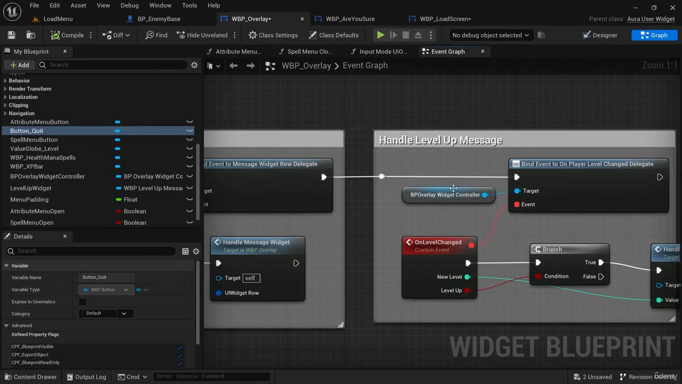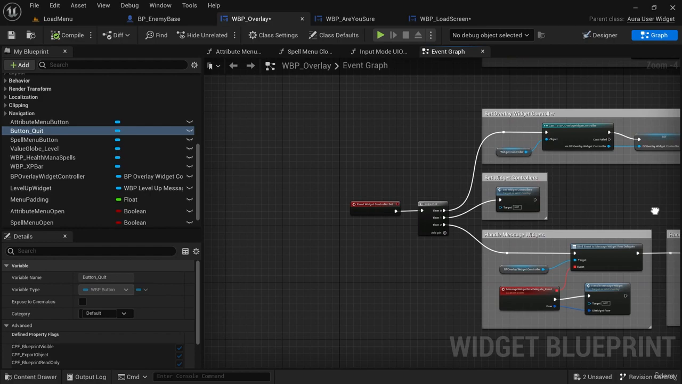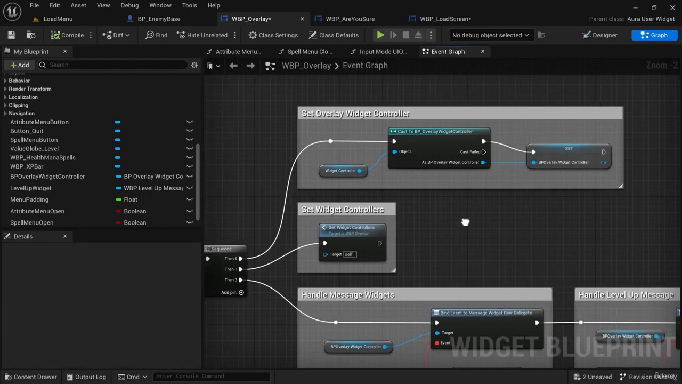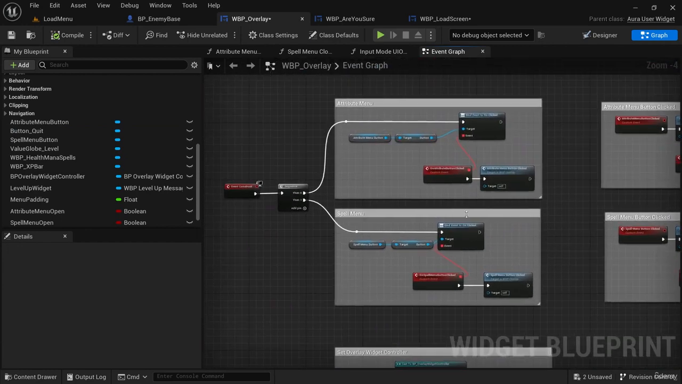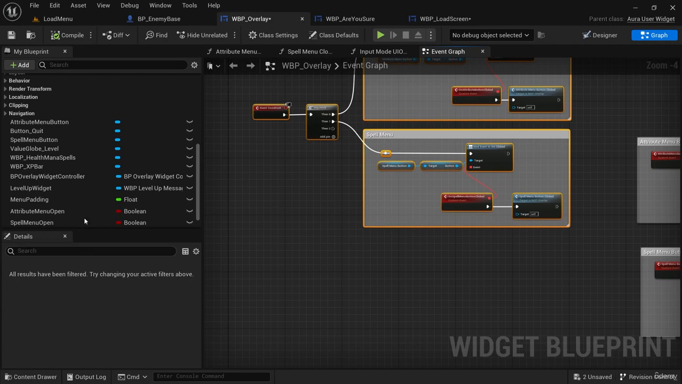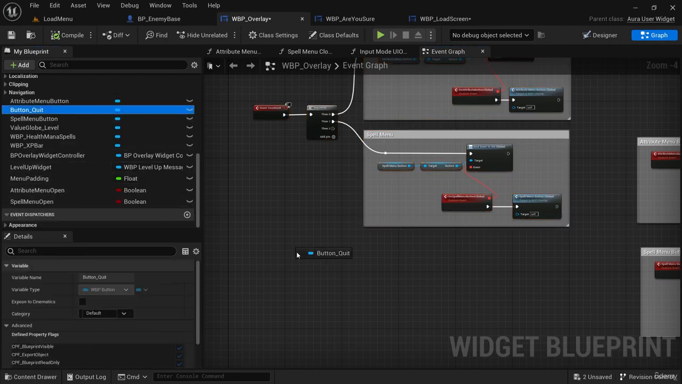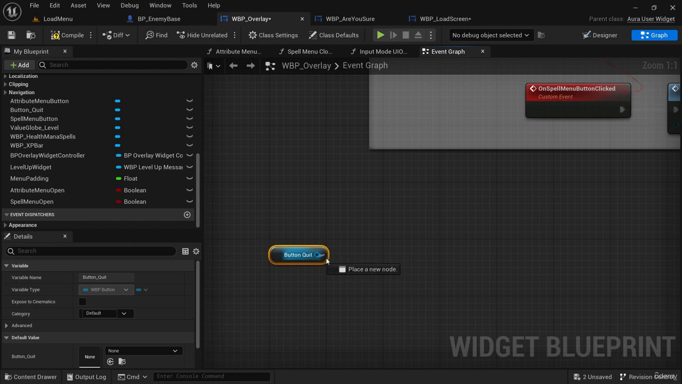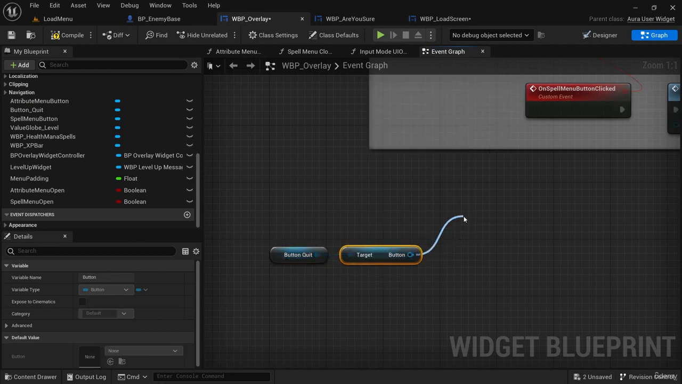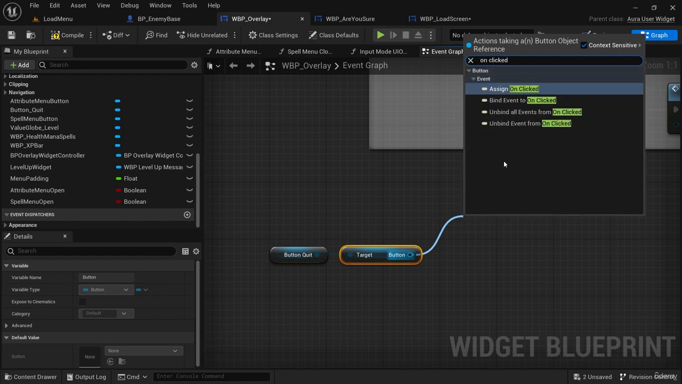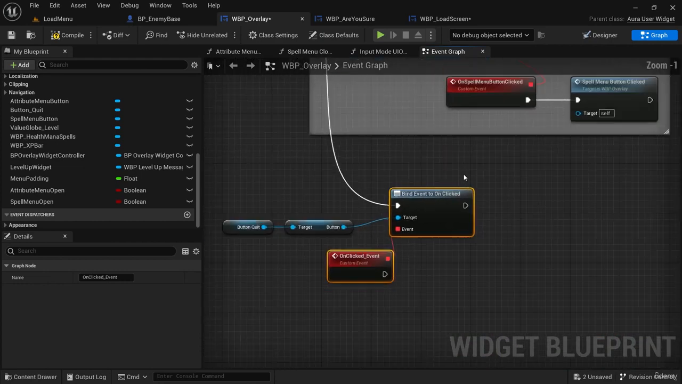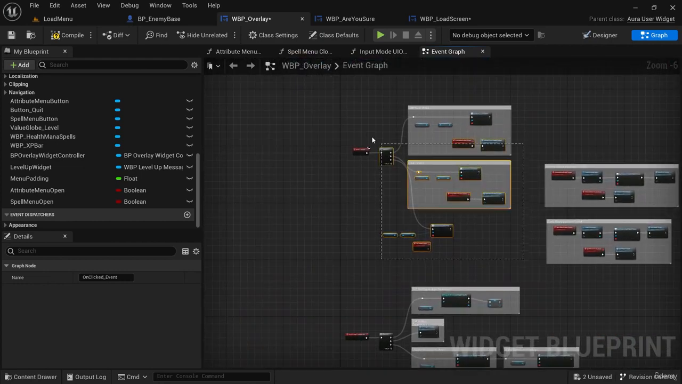And here in the graph, what we can do is we can assign to this. Now, we don't have to wait until the widget controller is set. We could just assign an event construct. So I'm going to move these up and add a pin and grab my quit button, button quit. We're going to get its internal button widget and assign to its on clicked. And we'll go ahead and hook this up to the sequence. So what are we going to do in on clicked? Let's make some room.